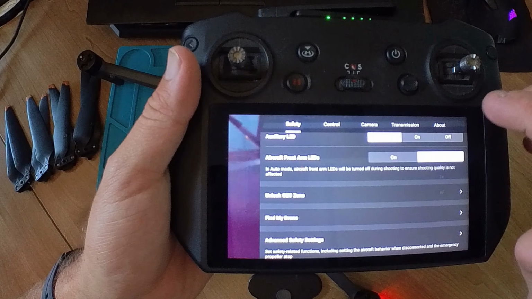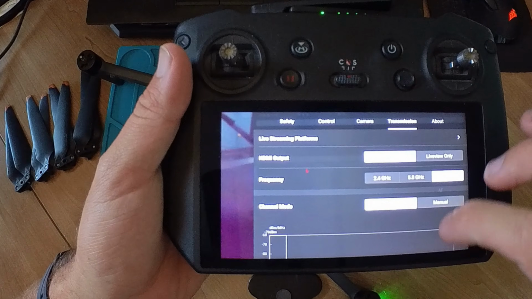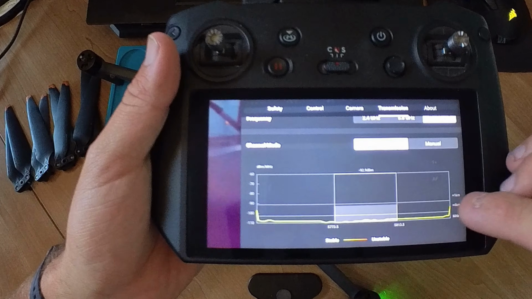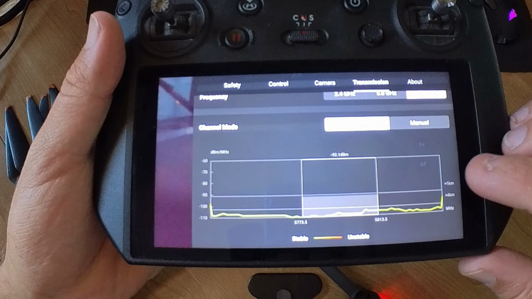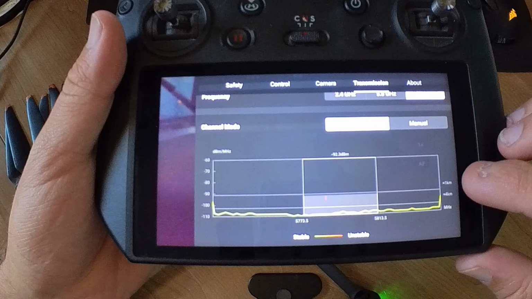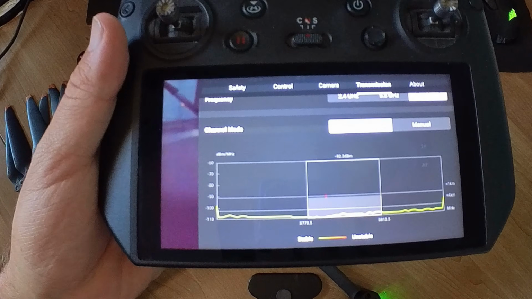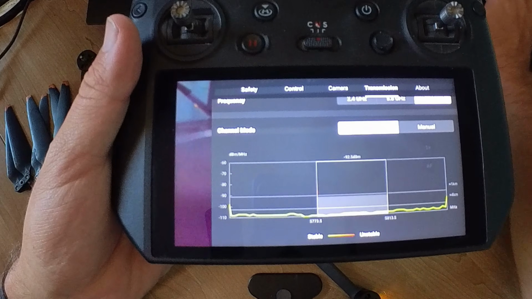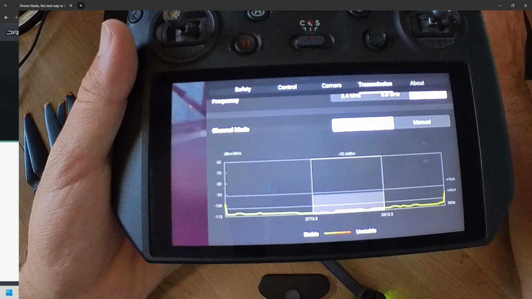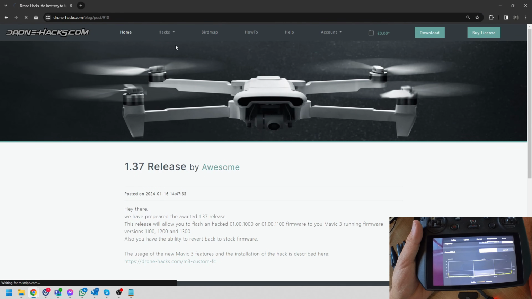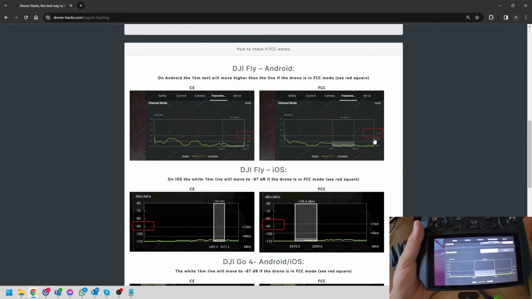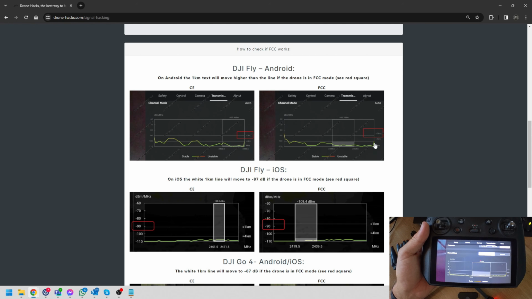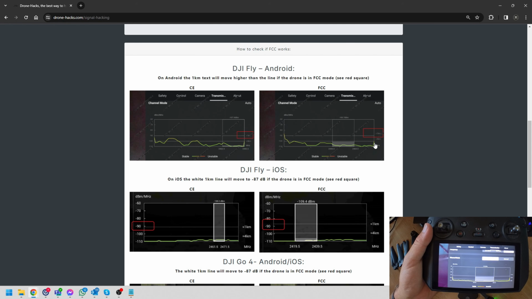So how am I going to confirm that everything's working? I'm going to go to the Transmission tab. And then, as you guys can see, the 1 kilometer line is well below the 1 km line over there, meaning that we are in FCC mode. For those of you guys that can't remember, on the Dronehacks website, we can just go to the Hacking tab, Signal Hacking, scroll down, and you're going to see that we are in FCC mode. Okay, so we have now flashed the drone, everything's working, everything's the way it's supposed to be.